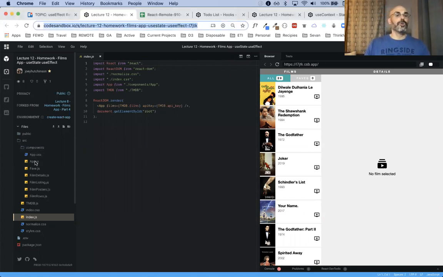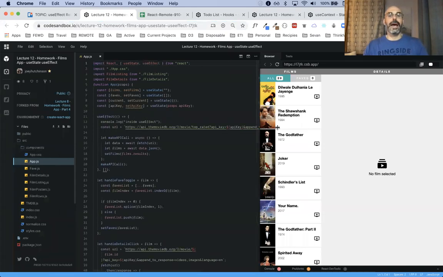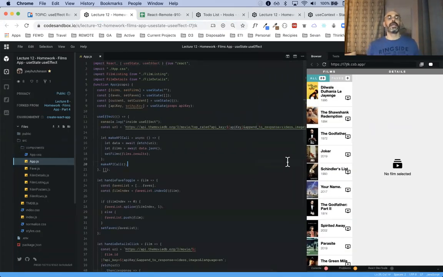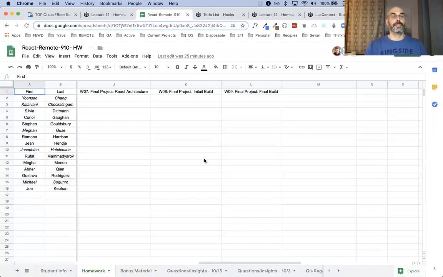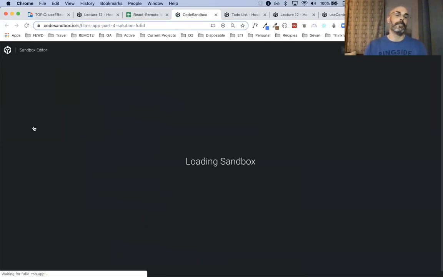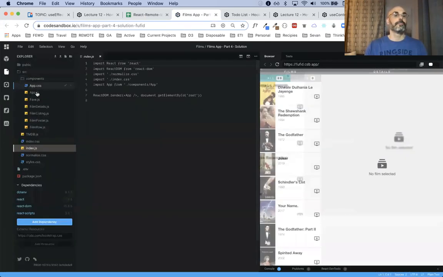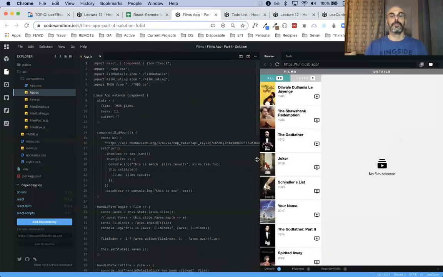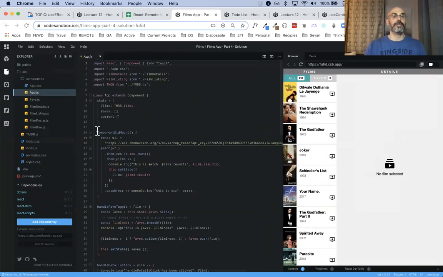So let's just go to app, because that's really all I asked you to do. Just take app and take it from what it was. Let me take a look and see where it was. React Router, React Films. So we can just do a quick side-by-side comparison, right? And all I'm really looking at is here, this component did mount.